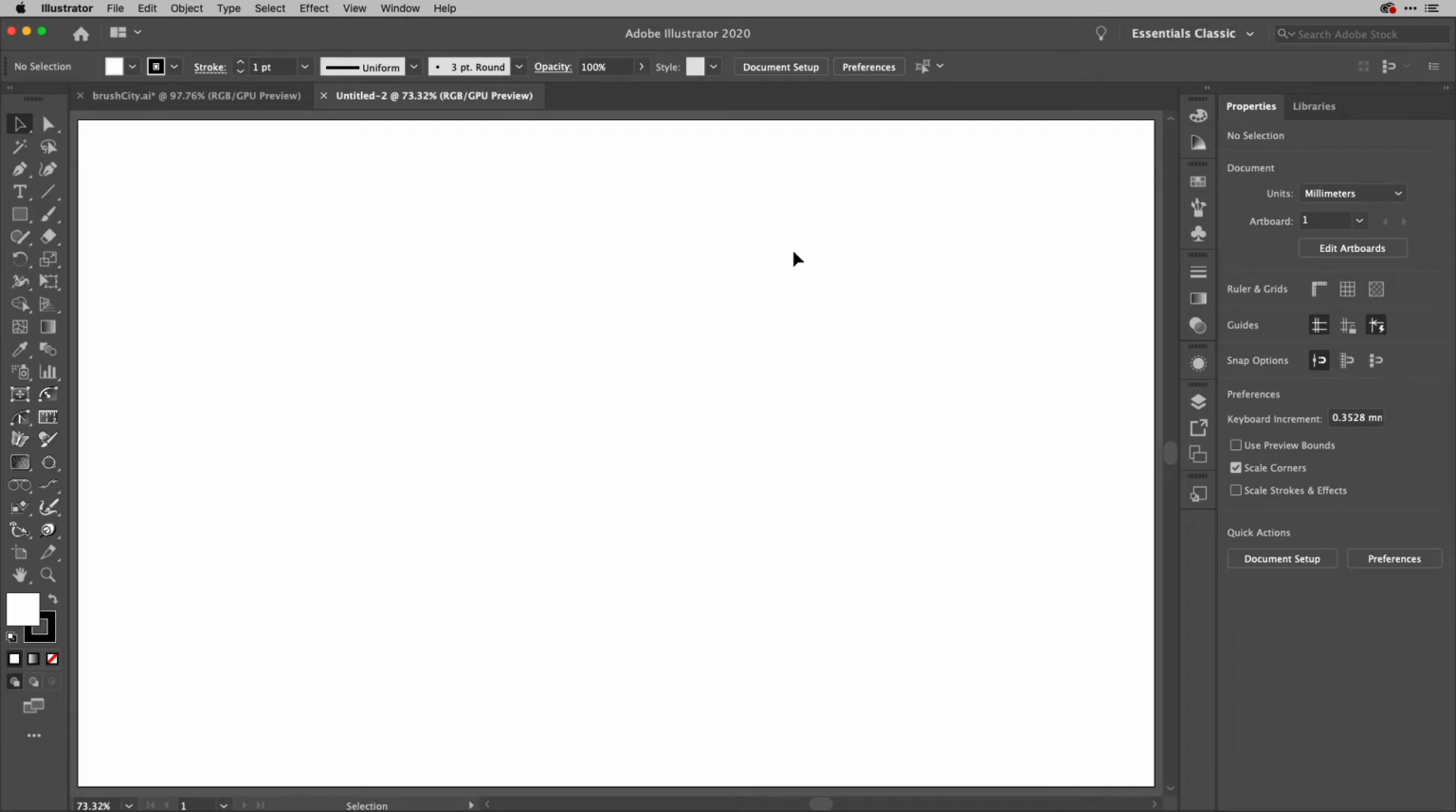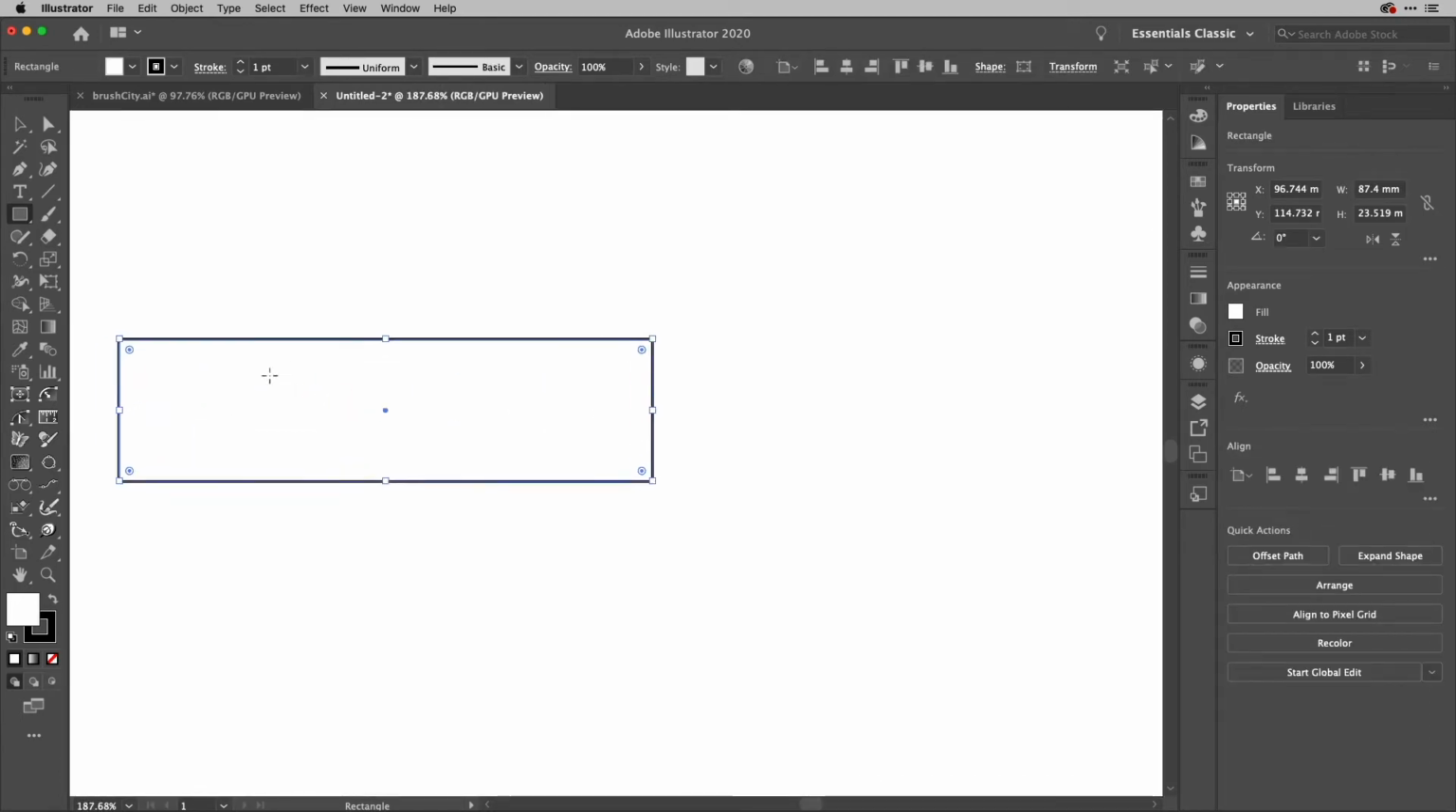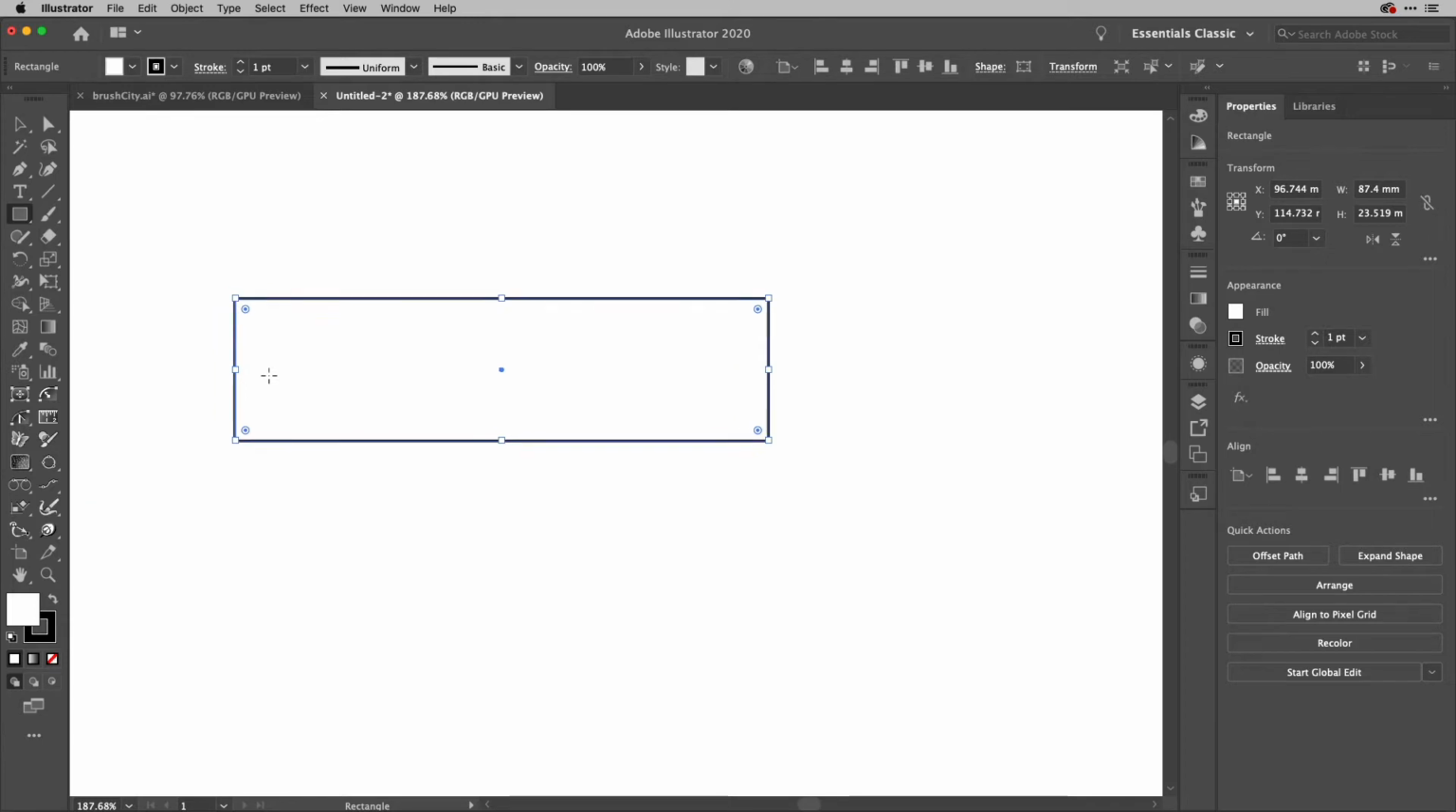Okay, so I'm here in a brand new document, and what we're going to do first is a little bit of drawing practice. So I'm going to get myself a rectangle, so I'll tap M to get the rectangle tool, and I'm just going to draw a rectangle like so, and then zoom in on that rectangle.